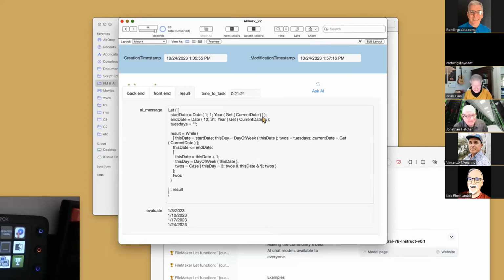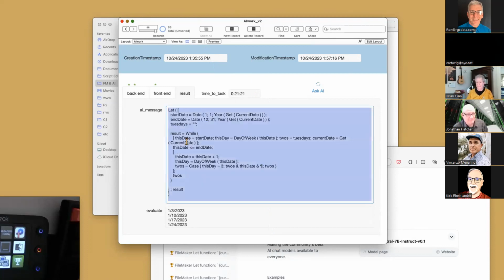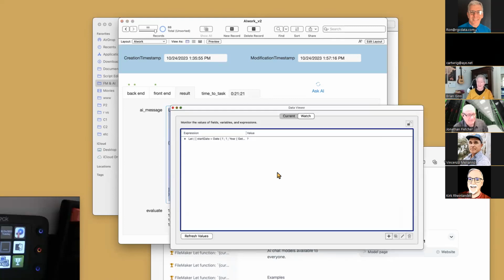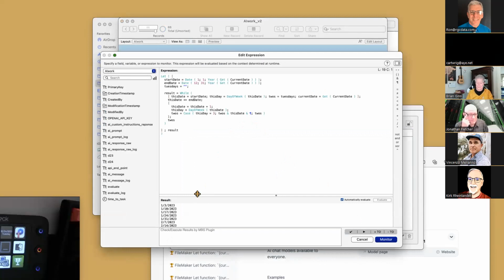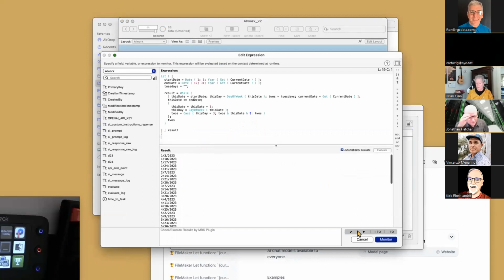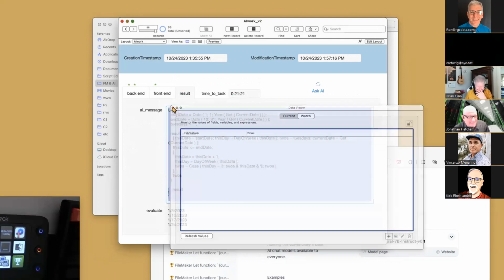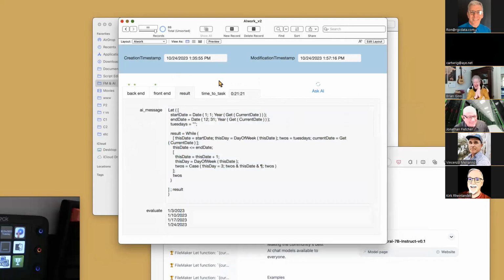Now, the problem is, like you said, you can't copy the code and then paste it in, which means you still got to make sure you're not making a mistake when you type it in. You can with the calculation, but not with the script. Calculation you can. Yeah, see, this will work. If it works in data viewer, it should work everywhere. Yeah, it's scripts that can't be copied and pasted, but calculations can.